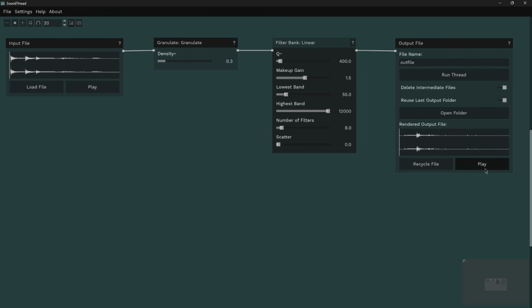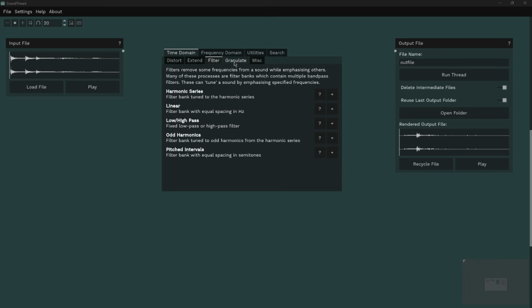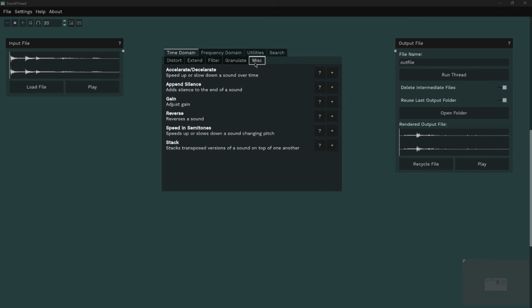They really work nicely together. Finally, we have the Misc category in the time domain, and these are processes that just don't fit neatly into other categories. Some of these are utilities, some of these are quite detailed processes. Stack in particular is a very, very powerful process.